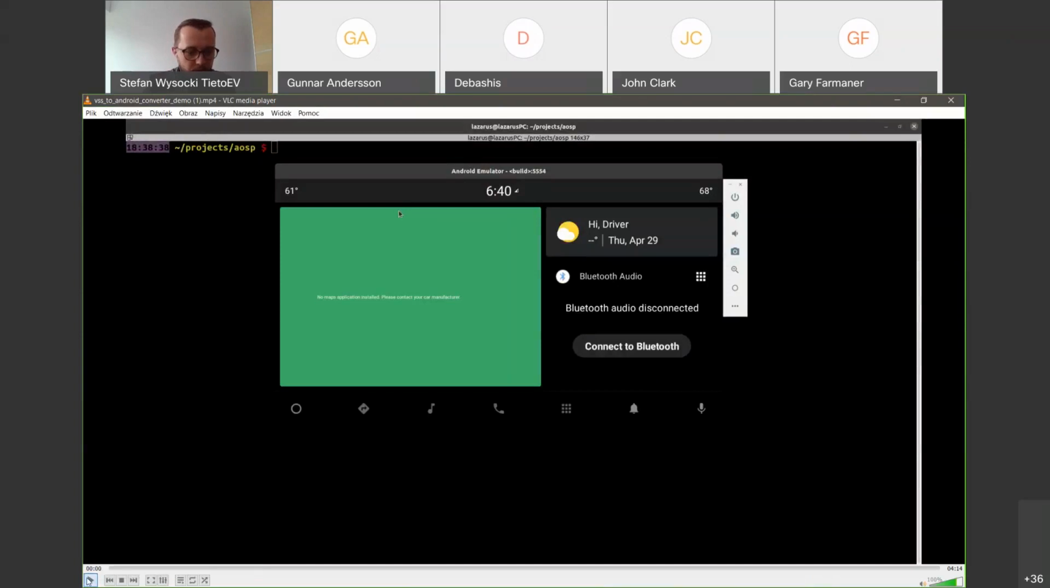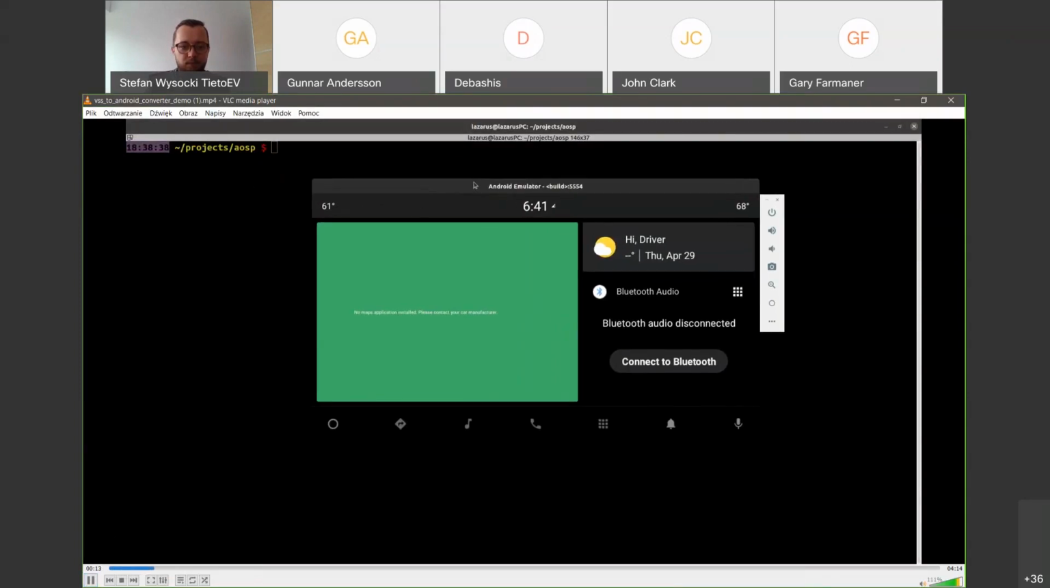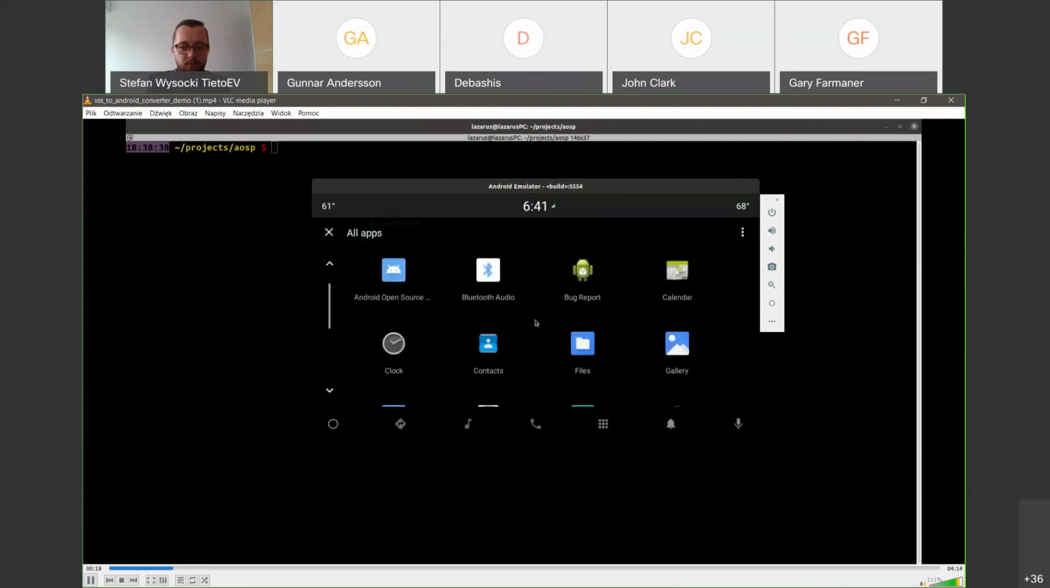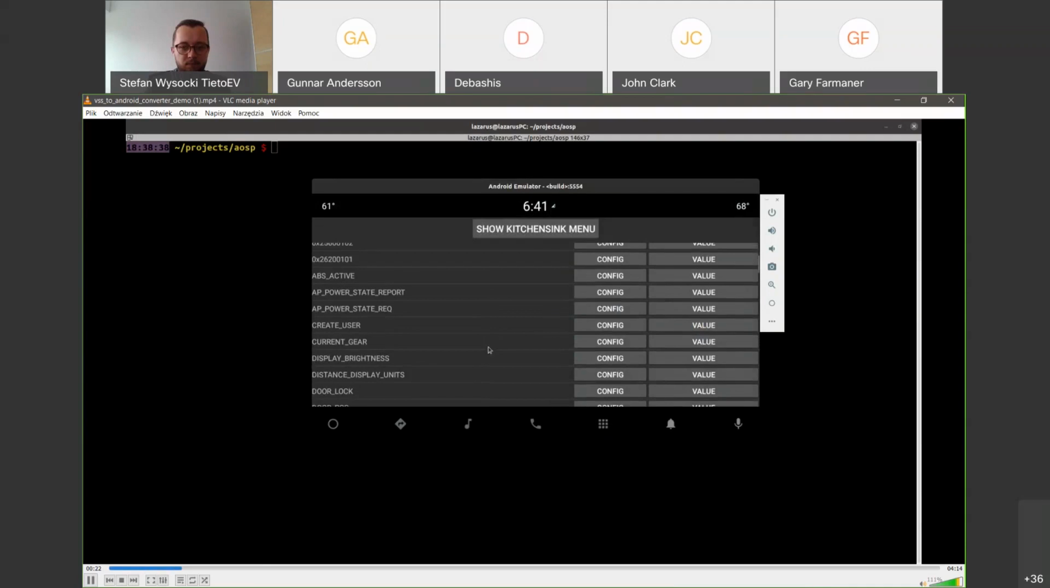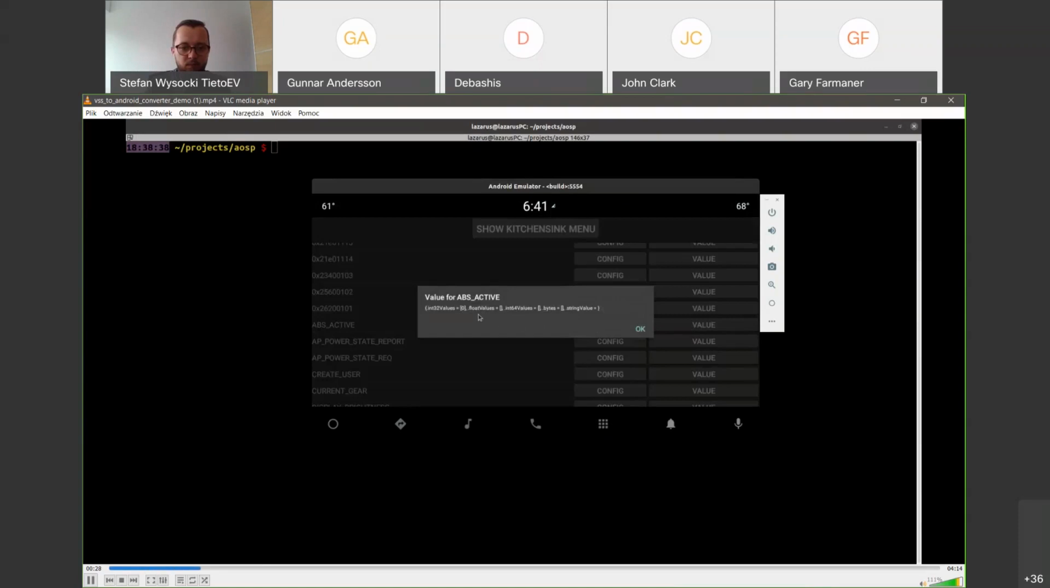Okay, yeah. I will be showing a converter between the Vehicle Signal Specification, known as VSS, and the Android properties format. Here we have the Android emulator, and let's go to the kitchen sink app and check some value, for example, ABS active. Currently, this is set to 0, so basically false. And we will try to change this value to true using VSS.